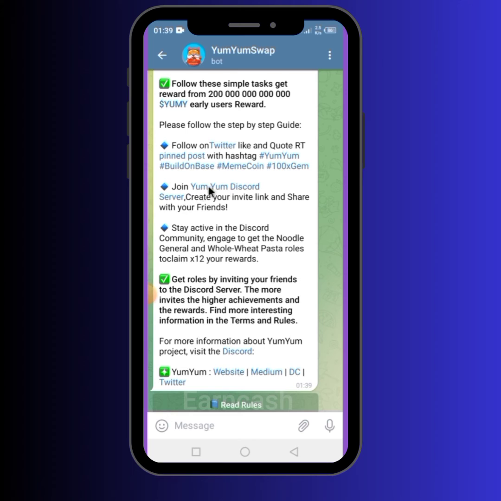And once you're done following them on Telegram, you need to join their Discord server. This is where you need to get your invite link and share it with your friends to increase your community rank and also your invite link rank. Then you need to stay active on their Discord channel, engage in the general chat and follow the rules to claim 10x of this reward.